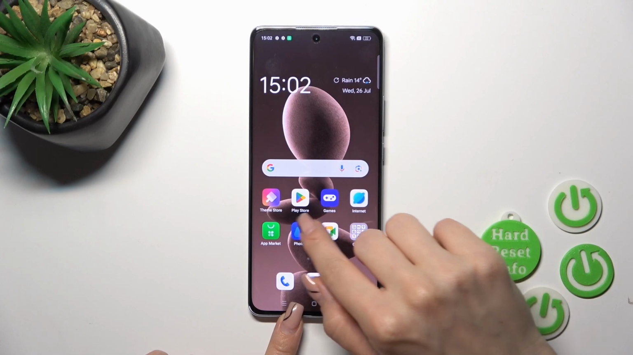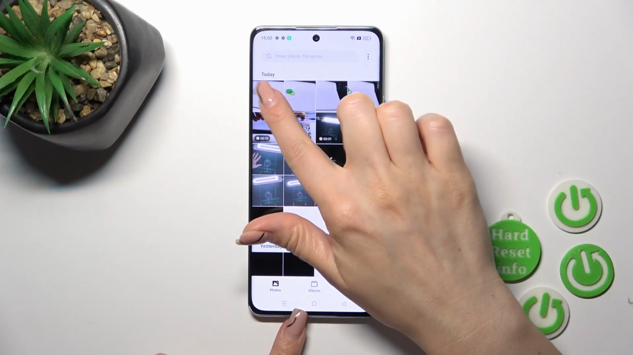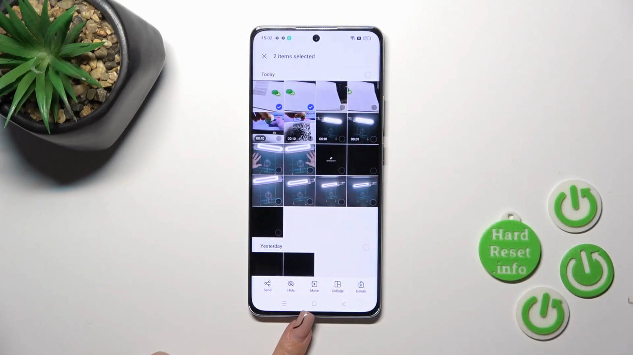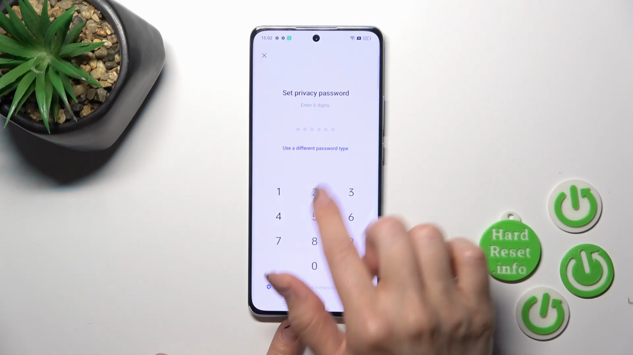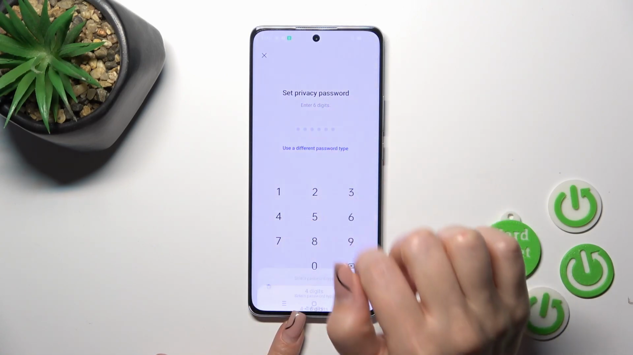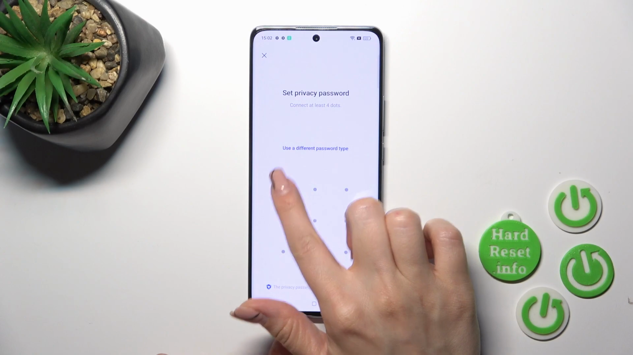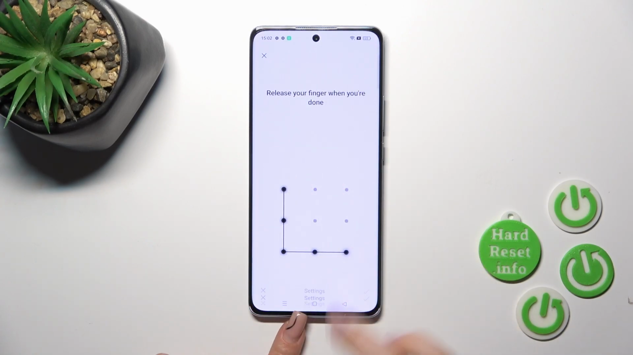So first we should open the photos. Let's select a couple of photos to hide them. Click the hide icon and now we should set a privacy password. So tap to set password. We could use a 6-digit password or use a different password type. Let's use the pattern, for example.